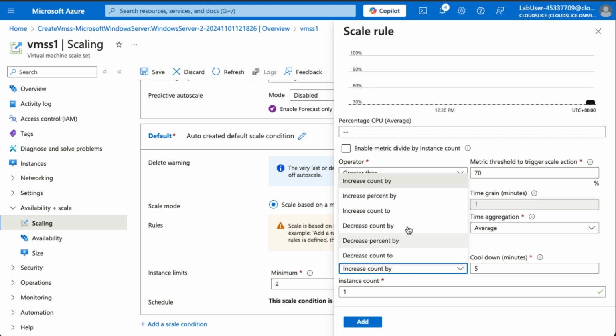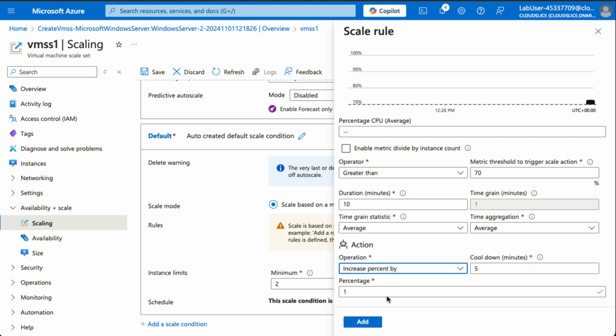We could also increase the percent by 20%, right? So we increase by 1, but then once we have 10 instances, it starts to increase 2 at a time instead of just 1. And then after you've done this action, don't do anything for 5 minutes, right? That's what that cooldown means. So wait for 5 minutes until you start looking at the average CPU again, right?